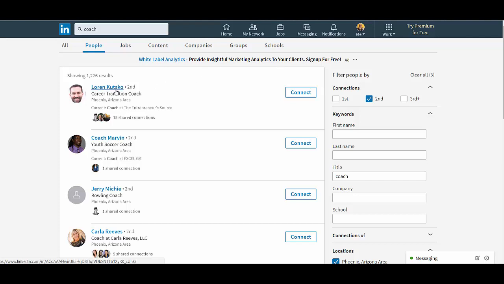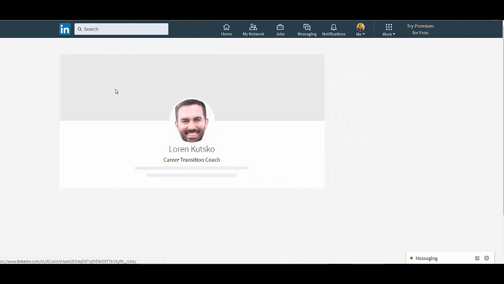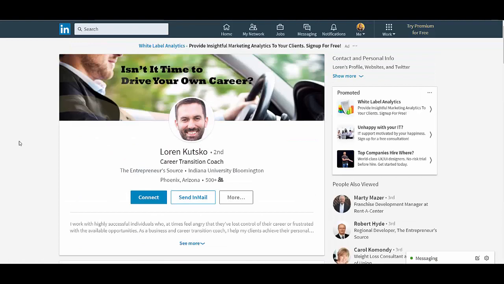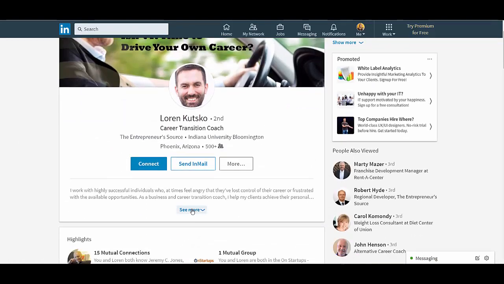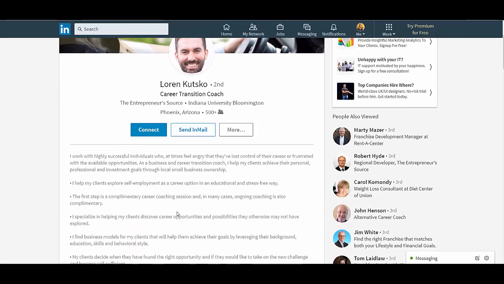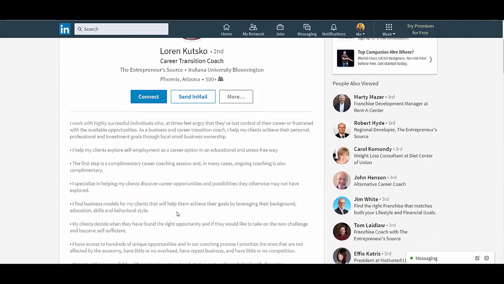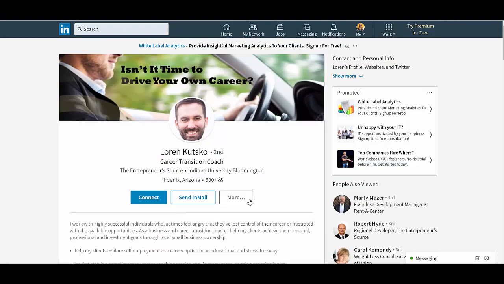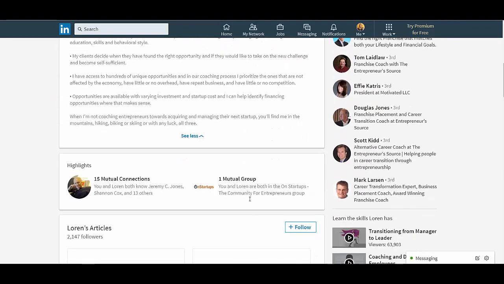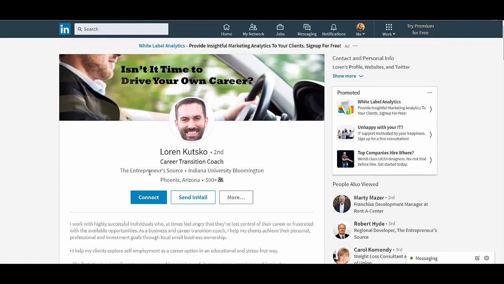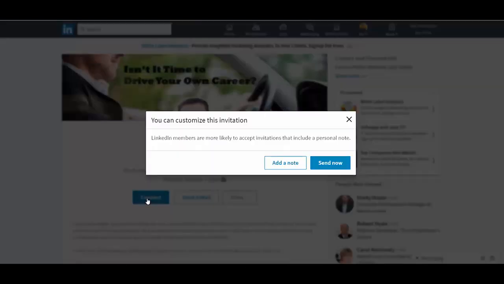So let's go to this first person who pops up on my list, and let's go ahead and look at his profile. So I can see he has a little bit written about him. And I also noticed that on that last page, he and I have 15 mutual connections. So that is a really easy in, you could say, with him. So I'm going to go ahead and connect with him.